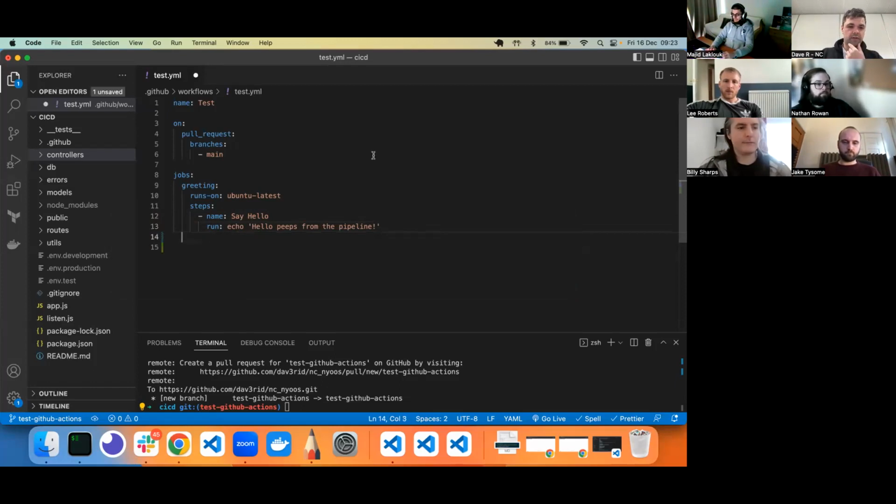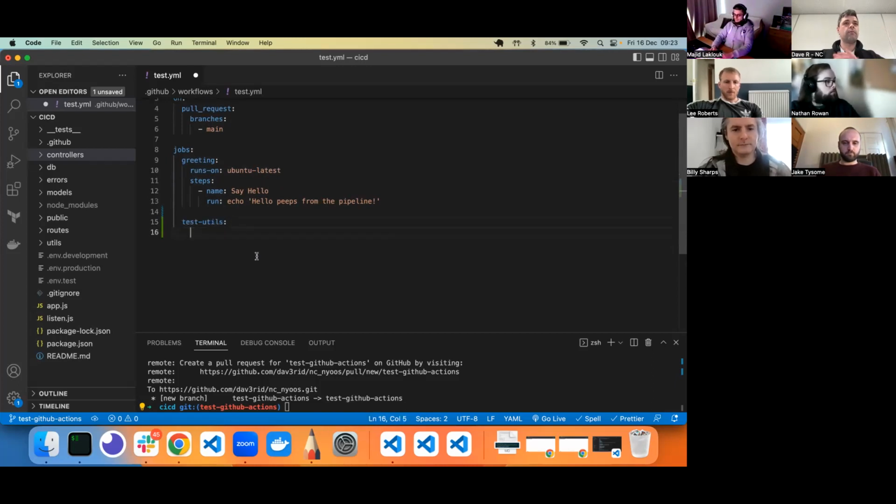So I'm going to add another job. So on this level of indentation underneath greeting here, I'm going to create a job called test utils. Cool. And this job will itself run on a completely separate virtual machine. Okay, so for that reason, I also need to say what OS I'd like it to run on. I want it to be the same, but I need to define that here as well. So this is also going to run on the latest version of Ubuntu. Okay, and what are the steps that I would like this job to entail?